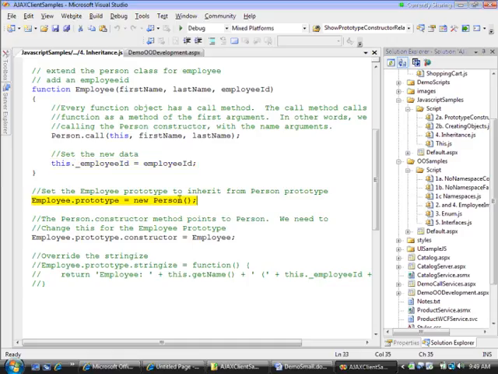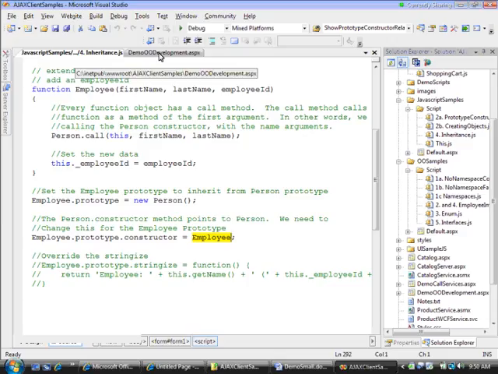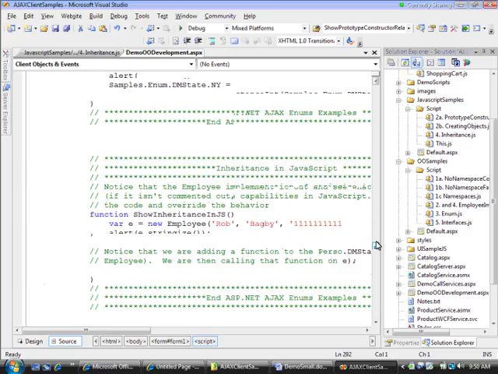Now, here's where we set the prototype to be the person's prototype, and then we reset the constructor to be back to our employee, so that circular relationship works for us. Otherwise, it would be pointing back to person and wouldn't work. So this essentially is what you would do to create an employee that implements person. So let's see how that is implemented, or an example of that.